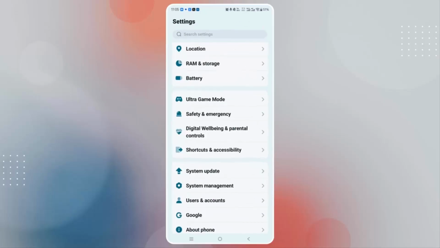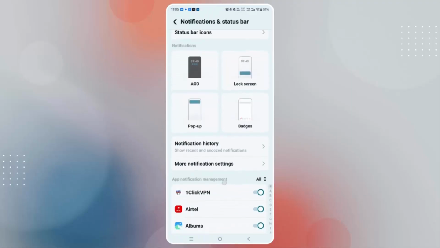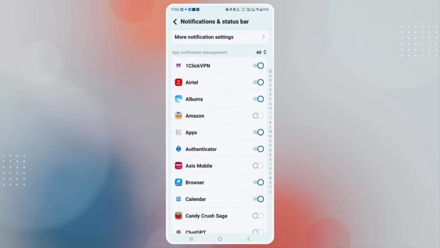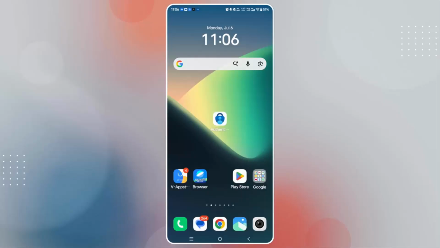If not, next is to enable push notification for the Microsoft Authenticator app. For that, go to settings. After that, here you have to click on notification and status bar. After that, go below, search for Authenticator app, and here check if notification or push notification is enabled or disabled. If it is disabled, you have to enable it, and after that, go back and check if the issue is resolved.